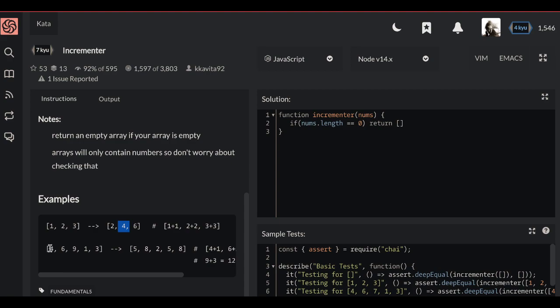Let's try this one. This one is at index 1, so it's going to be 4 plus 1, 5. This one is at index 2, so it's going to be 6 plus 2, 8. This one is at index 3, so it's going to be 9 plus 3. 9 plus 3 is 12, so it says we should keep the last digit.